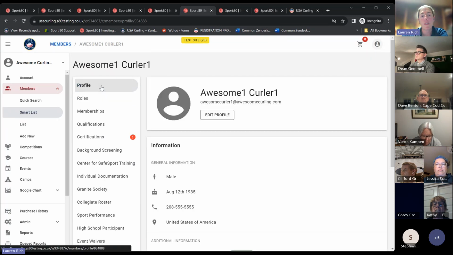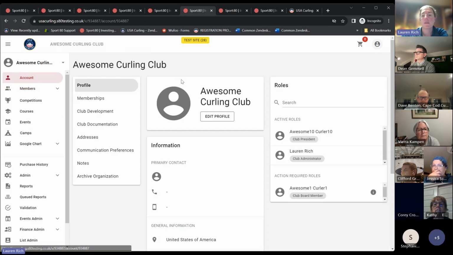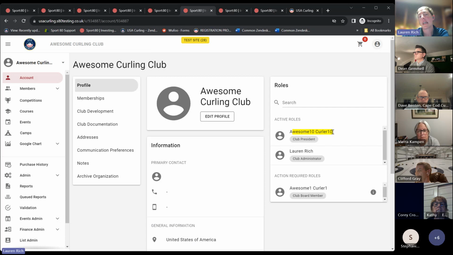So now if I go back to my profile, if I go back to my club account, then you'll see active roles. I didn't give Awesome 10 actual SafeSport training. I just lifted the suspension that comes with having an invalid or elapsed SafeSport training, or not having satisfied that. So that's why 10 shows up as a club president under active roles.